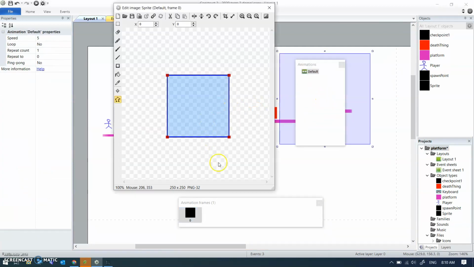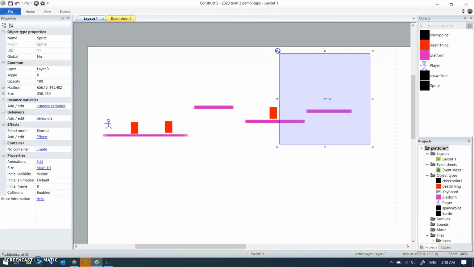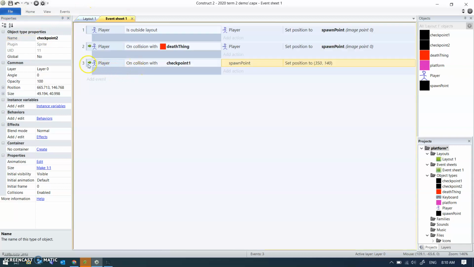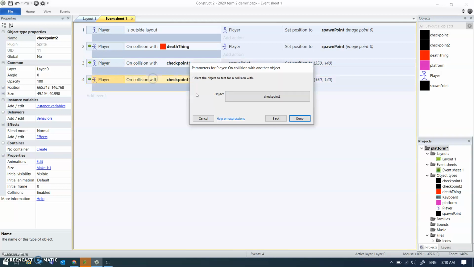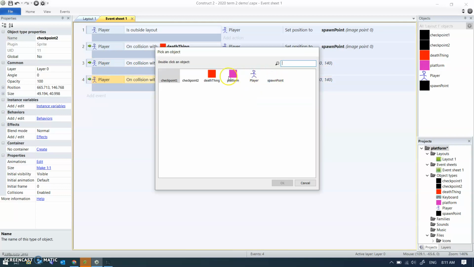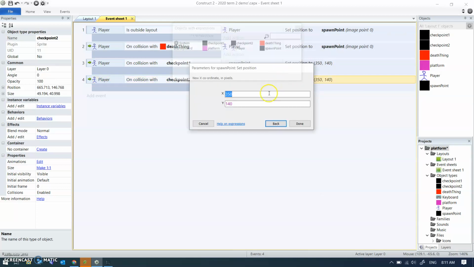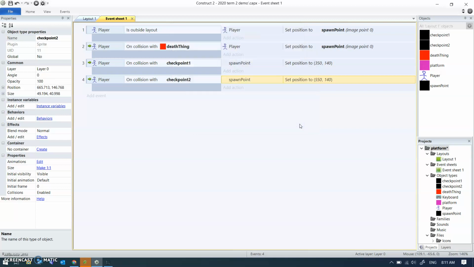And that would go there. So might as well just do it because it takes a second. Checkpoint two, and for checkpoint two, I'm actually going to control C, control V, copy the whole thing, but instead of checkpoint one, it's checkpoint two, and I'm going to reset the position. I think it's about 550, I don't know, I can't remember, but that isn't hard, is it? So good luck with that.